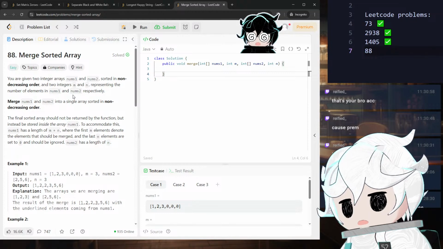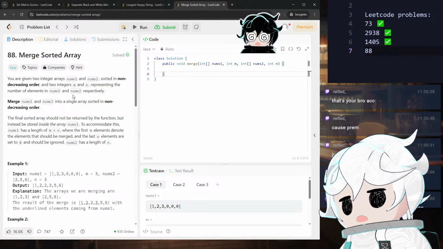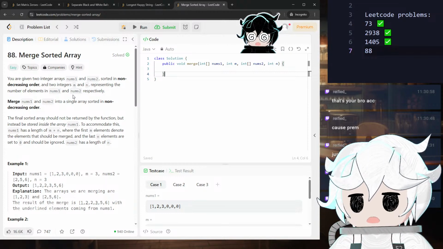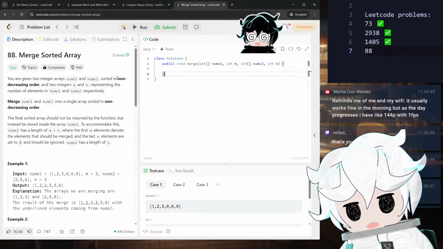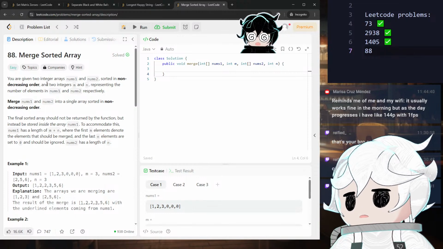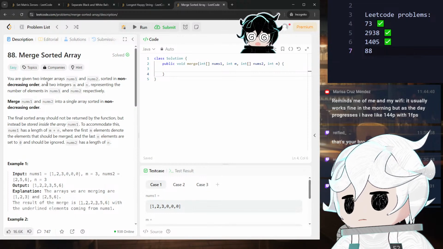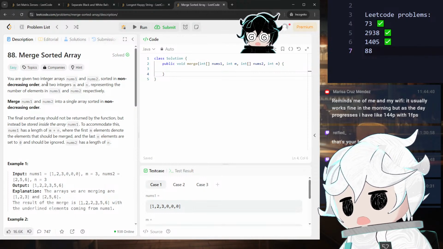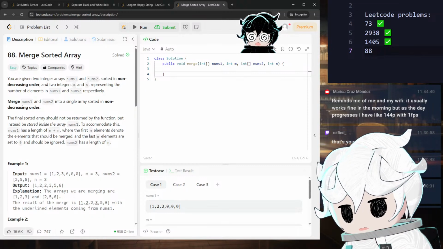You are given two integer arrays nums1 and nums2 sorted in non-decreasing order, so basically increasing order. Why can't they just say increasing order? And two integers m and n, representing the number of elements in nums1 and nums2 respectively.